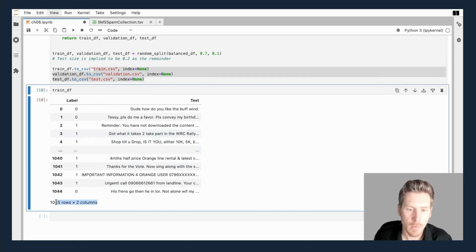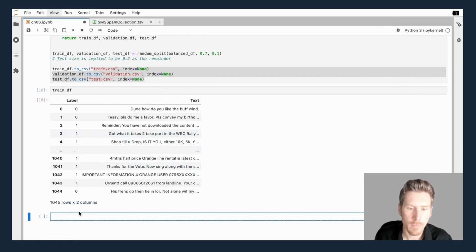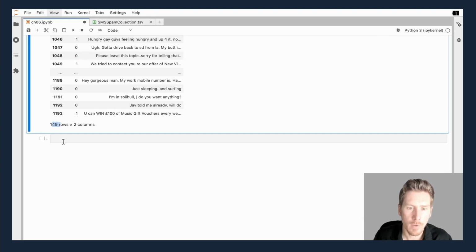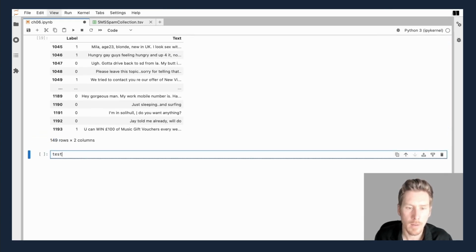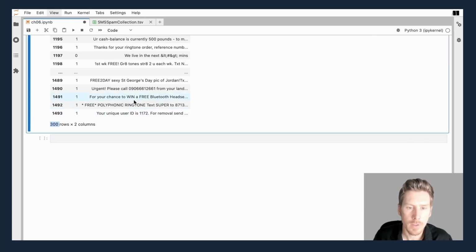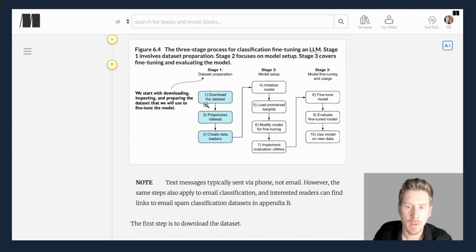So we have 1,045 data points for training, the train DF. We have 194 for validation, and then the test DF, we have 300 for testing. Okay, so this is it for this part on the dataset processing. And in the next section, we will talk about setting up our data loaders, and then later, of course, setting up the model itself.